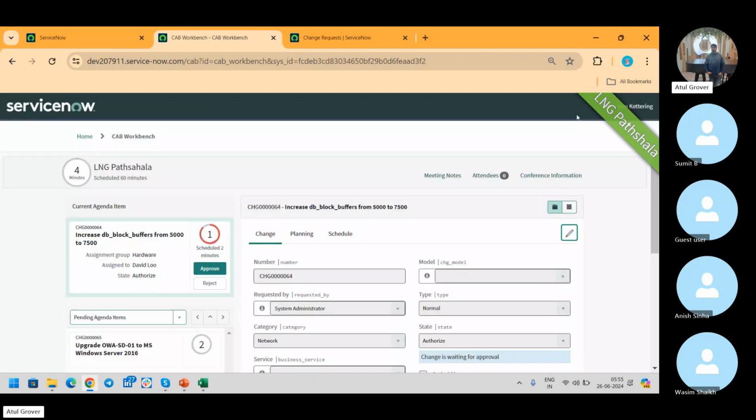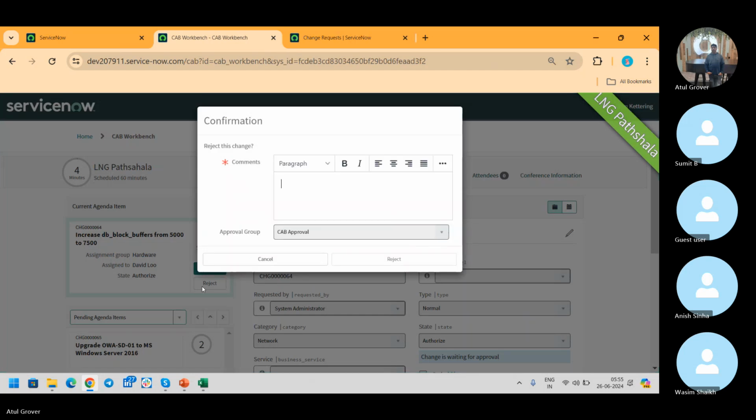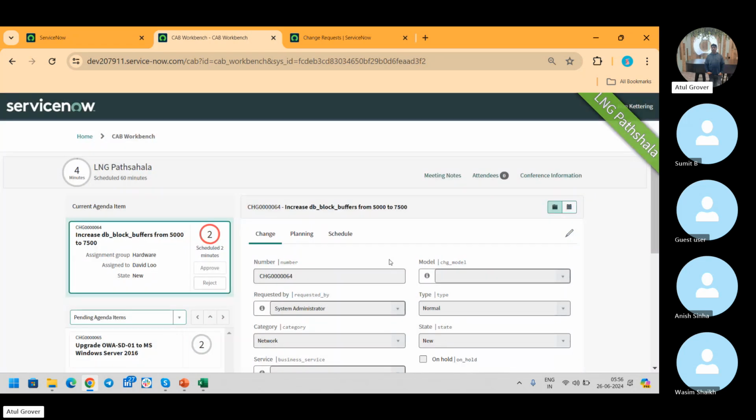Now CAB says no guys, we're not happy with this change. We want it to be rejected. ठीक है, reject कर दो. Rejection reason: not a good fit for time. Please review it again. And reject it. Done. Because Mr. Ron is not the CAB manager, he can't see the next button here.